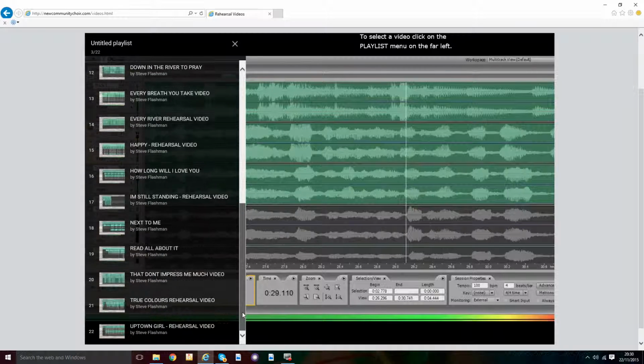So if you were after True Colours, for instance, which is number 21, you'd use the elevator to go down to there, and you'd left click your mouse button or tap with your finger on a tablet on number 21. So I'll do that. You'll hear Steve start to sing. Immediately he does that, I'll have to mute him. I'll tell you how I do that after I've done it, so just watch for a second.